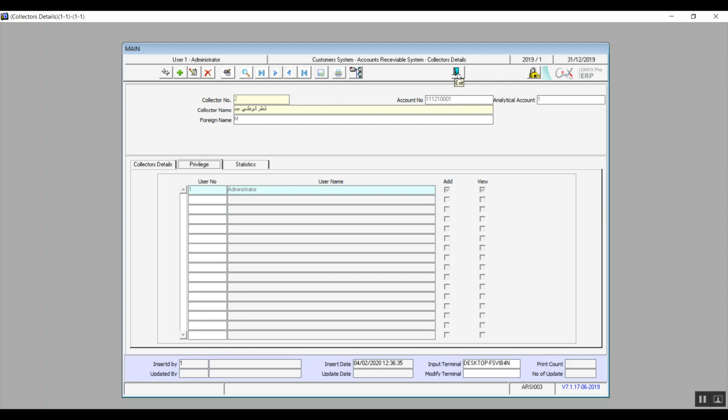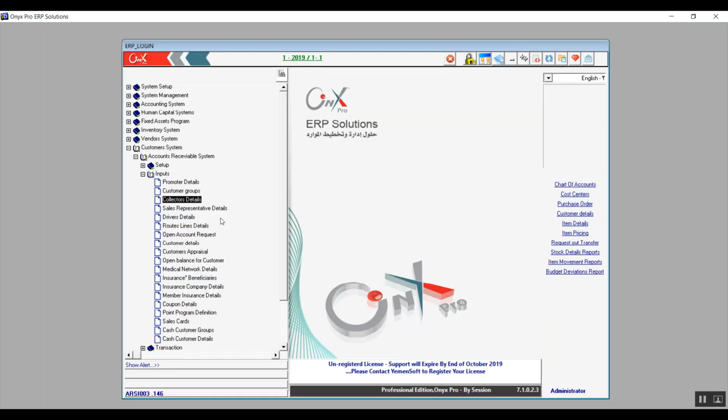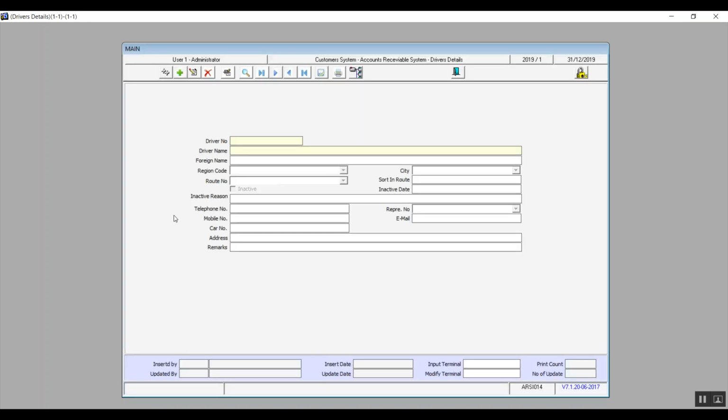Next screen is going to be Driver's Details. Click on Add, enter the name and the foreign name. We can also determine a route for this driver from the field route number. The rest of the fields are for the driver's contact information, and we can also link this driver with a representative. In representative number, you have a drop-down menu which you can click on and select the representative.